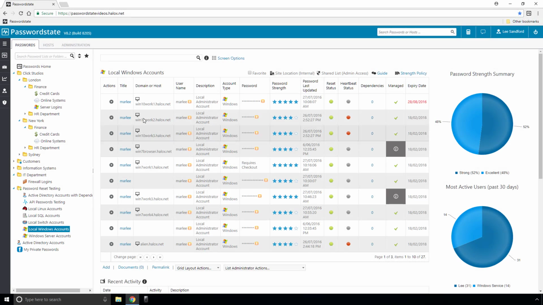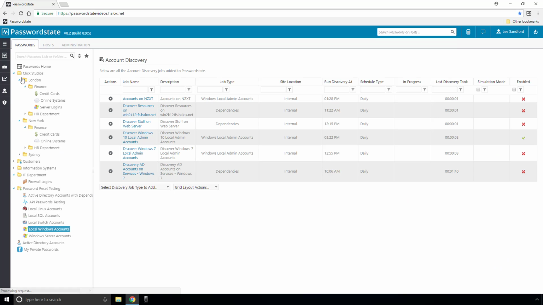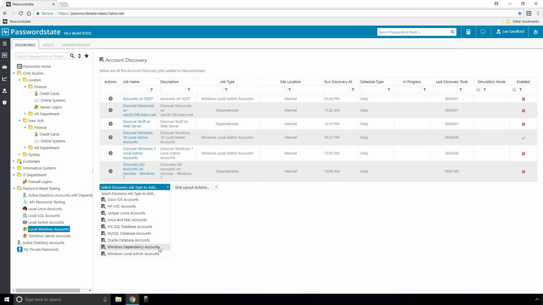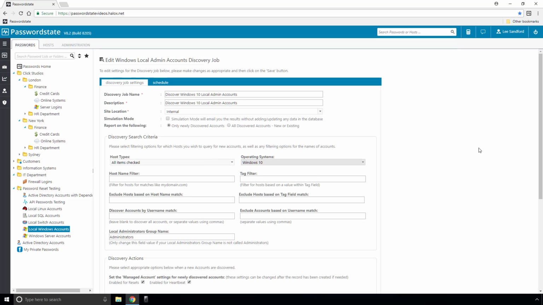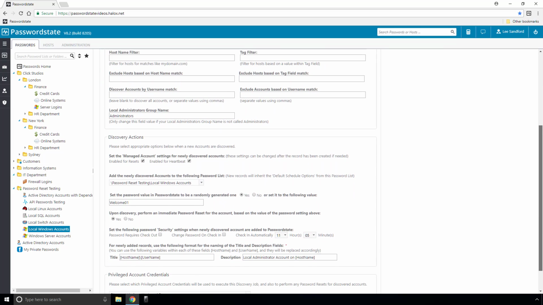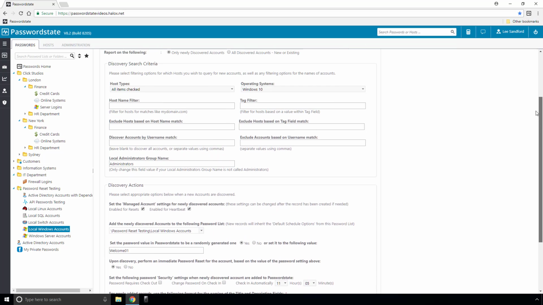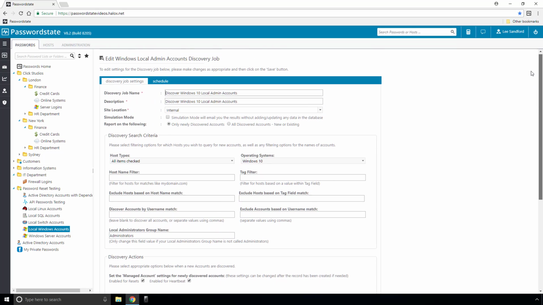We also support quite a few different types of account discoveries now. If I access my account discoveries now from my tools menu, you can see we have a number of different discovery jobs for a variety of different systems. If I open up my local Windows account discovery job, which I've pre-configured, you'll notice that there's many different settings in here and filtering options available to you. I won't go over them all now, but basically a discovery job can be configured to discover accounts out on your network, import them directly into a password list, and automatically set them up with a reset schedule.